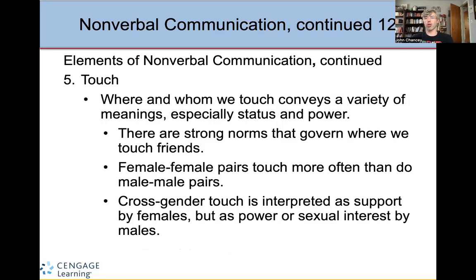Another aspect of nonverbal communication is touch, but this has a lot to do with status and power, who, where, and whom we decide to touch. There are norms, for example, of where we touch friends. It's one thing to pat a friend on the shoulder, but there are obviously parts of the human body, even if they're your friend, that you just obviously would not touch.